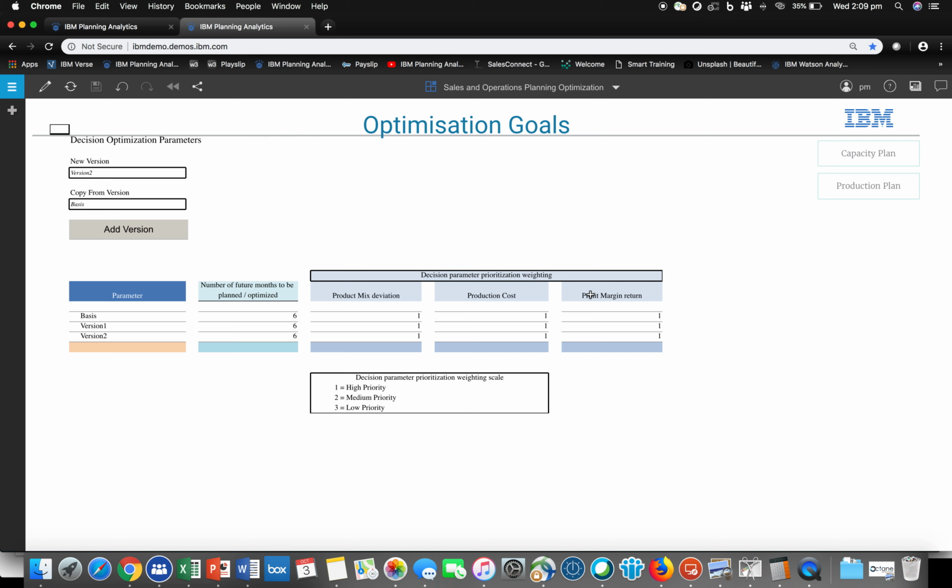And then we can have more than one goal. So in this case we've got 3, and we can set different weightings. So that, for example, we can say give profit margin a number 1 weighting, and then look at production costs, and then look at product mix deviation. So in this case here, we're actually going to try and maximize our profit margins.